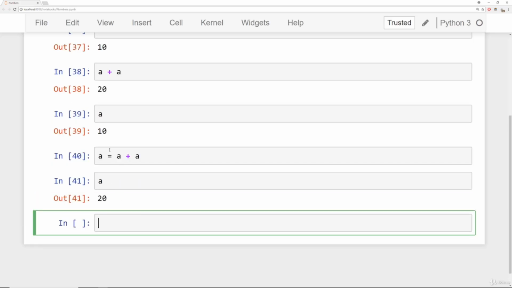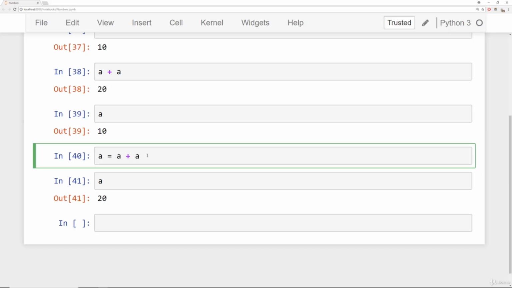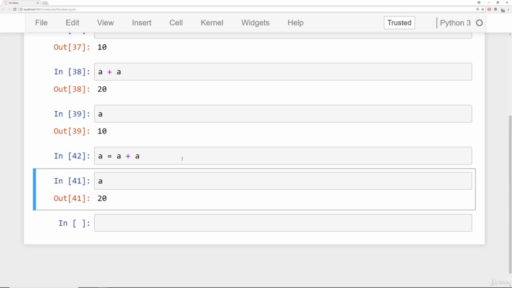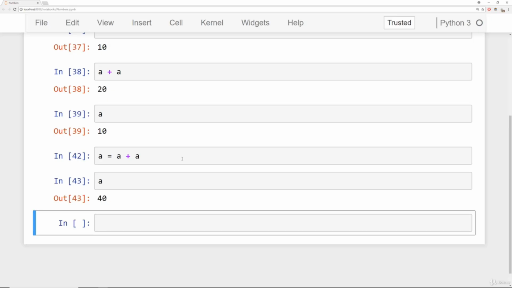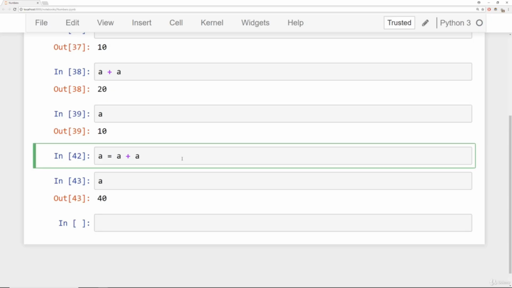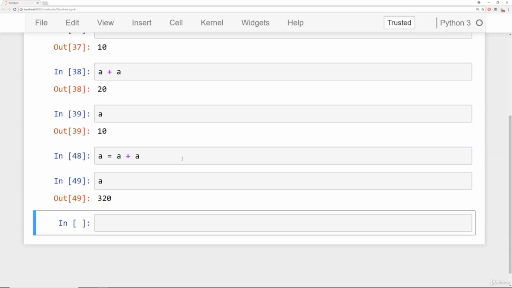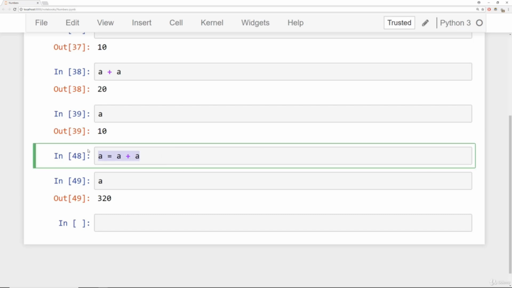And keep in mind, if I were to run this cell a second time, so notice the In operator here, it's going to go from 40 to 42. If I run a again, it's 40 now. And you can keep doing this again and again, and you'll keep seeing it essentially double each time. So keep that in mind. This is a little different than in a script environment. If you're running a .py script, you won't really see that effect because you'll just have that line once. In a cell environment, you'd have to run that cell over and over again.